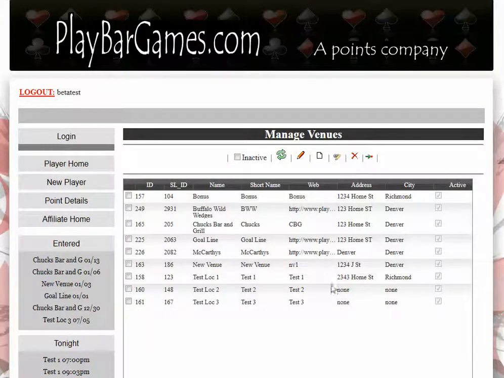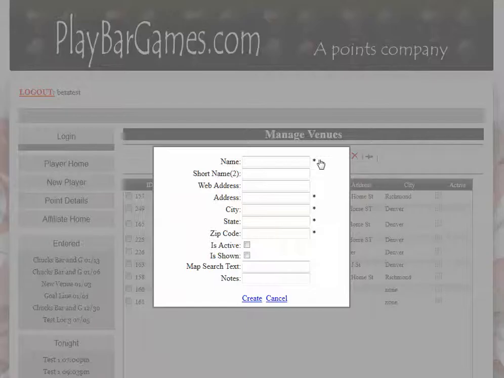So this is where we'll put all the places that we actually have any kind of event or tournament being played, whatever kind of tournament you've got. Let's create a new tournament. Click on that paper icon, and I'm just going to call it My Bar. And short name is going to be MB. Web address, we'll just use our default address here.